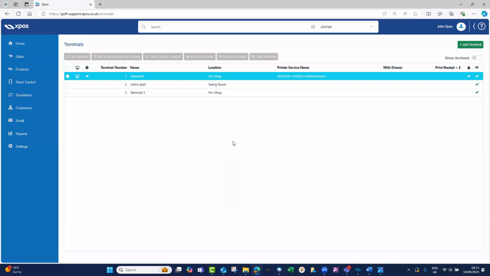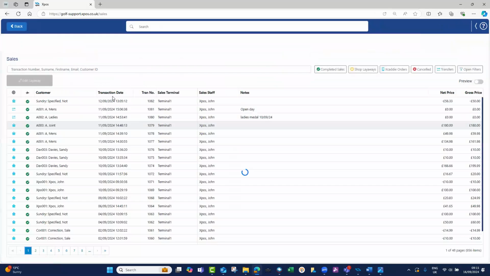As far as it's turned on, I would repeat that, as I mentioned earlier, for each terminal that you're going to use. But today I've just got the one terminal. So we're now just going to go to the sales screen.